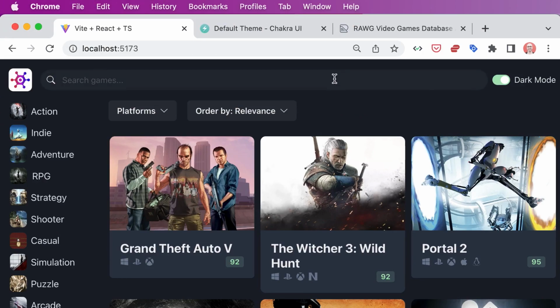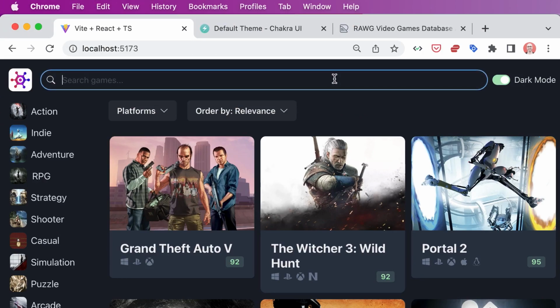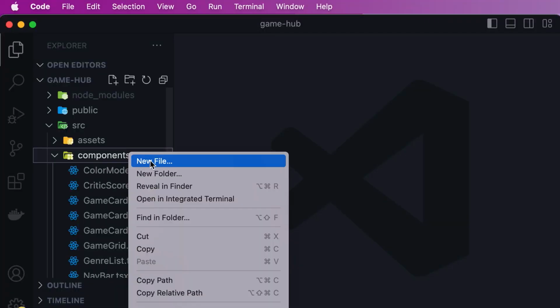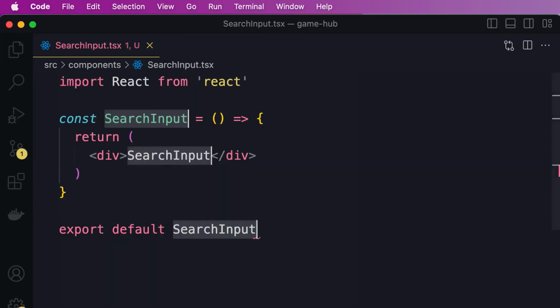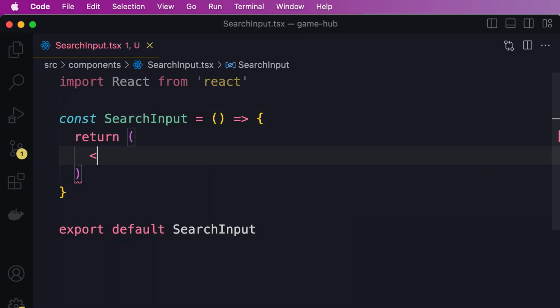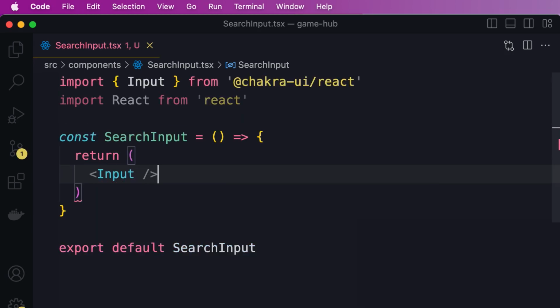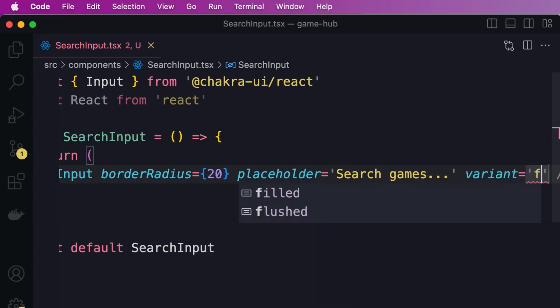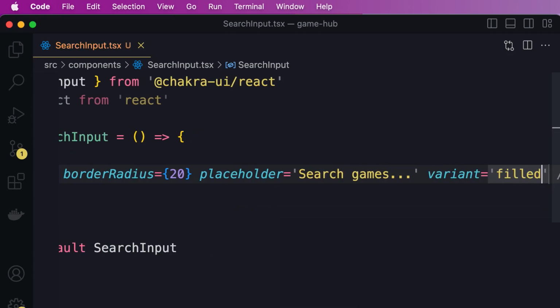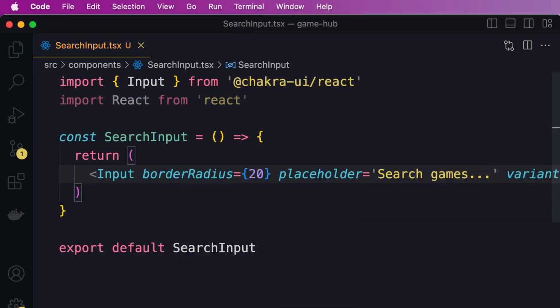All right, now we're going to add an input box here for searching games. So let's add a new component called search input. Now here we should add an input component. Here we set border radius to a good value like 20, so we get really nice round corners. Then we set placeholder to search games and variant to field. This is just to make the input box look a little bit nicer. We're done with this component for now.